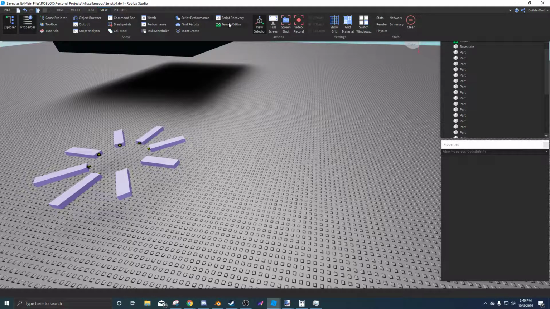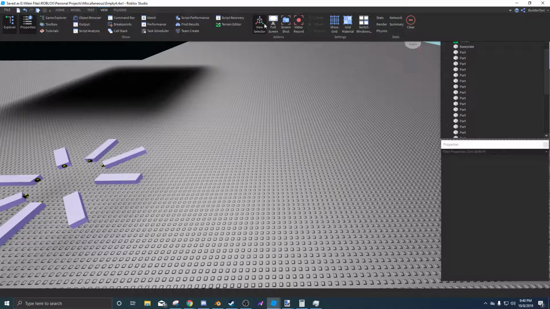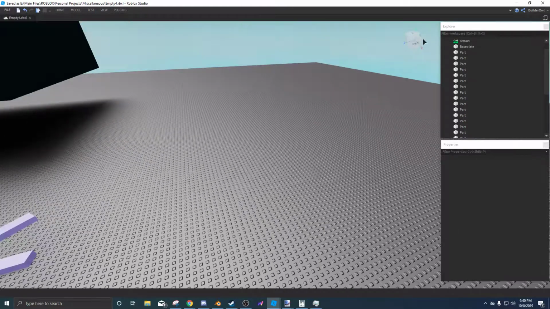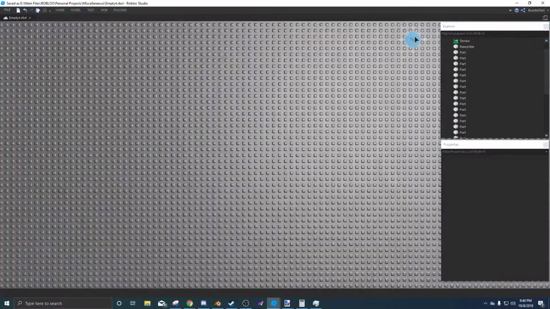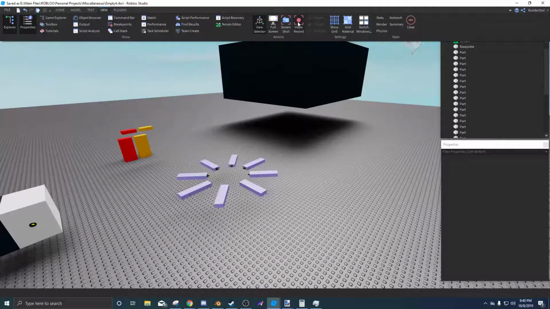Okay, so basically you skip all this other stuff. A script recovery, that's for scripts. Terrain editor, it's the same thing as the other tab. Here you can do the view selector. So up here you'll see that I have a view selector, and this basically lets you just pick a view and so on. I don't really use it too often.